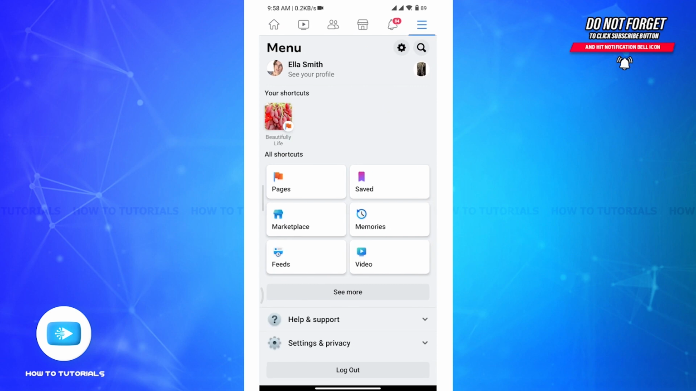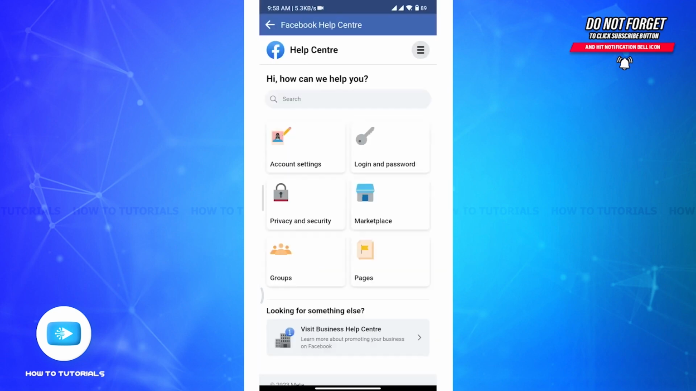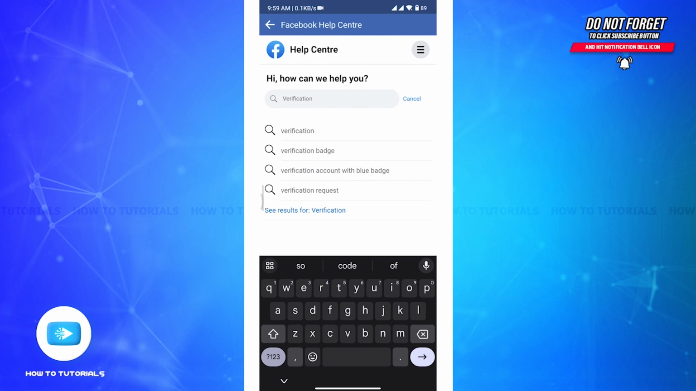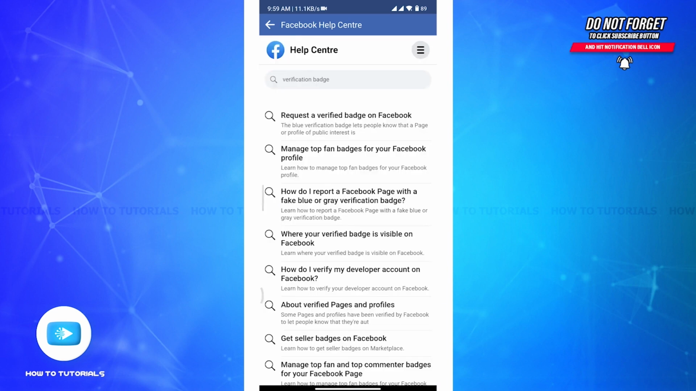Now from this page, you have to tap on Help and Support option, and there from the drop down menu you have to tap on Help Center option. Now once you're in the Help Center page, you will be able to see this search bar on your screen. Now there you have to search for verification, and there you will be able to see 4 different options on your screen. Now tap on one of these options, and there you will be taken to the next page.